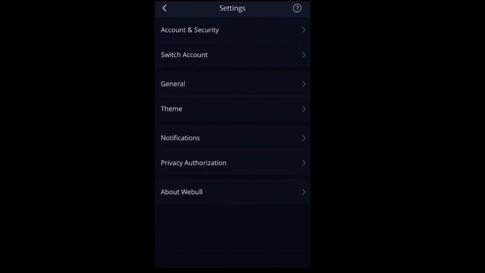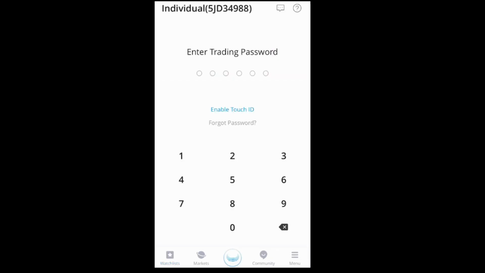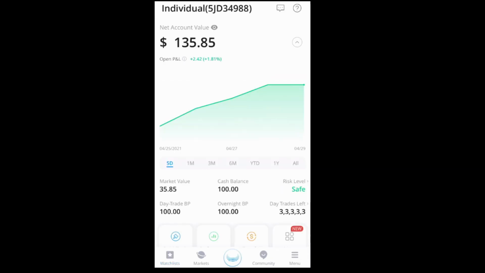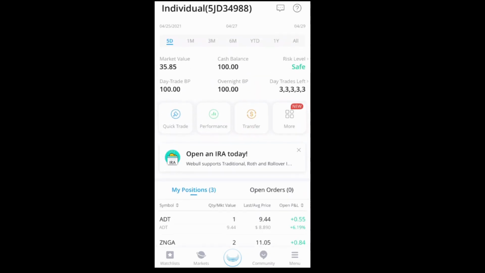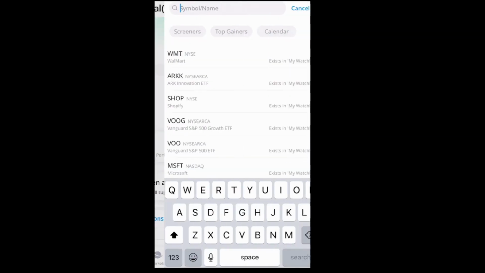If you change to white, from here you have two options. You have a quick trade, or you can go through the wish list. So let's review both of them. At the bottom you can see the Webull logo. Click on that one. You will need to enter your password, and you will see your account details, and you will be able to use the quick trade button on the left. Okay, let's click that one.